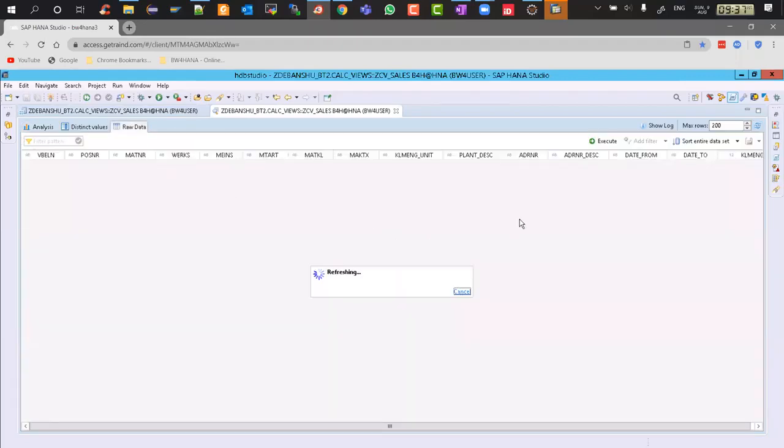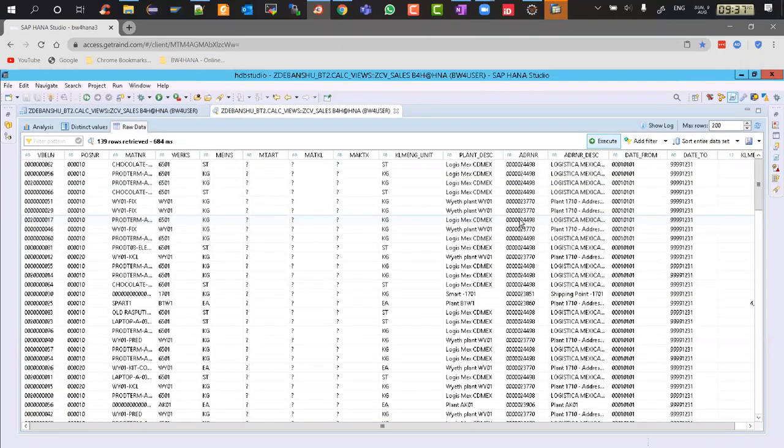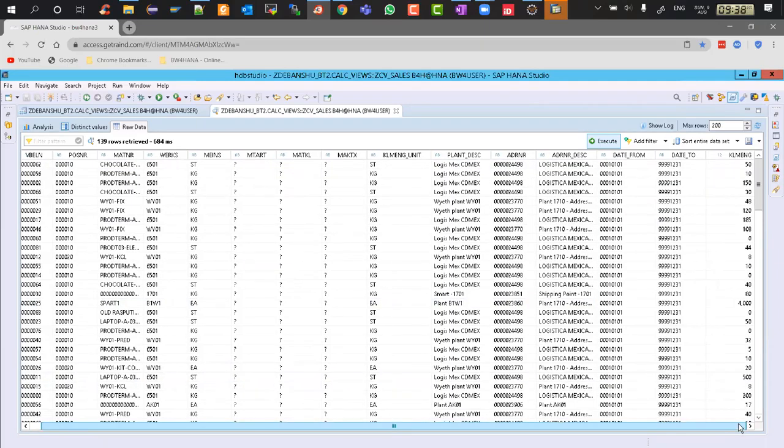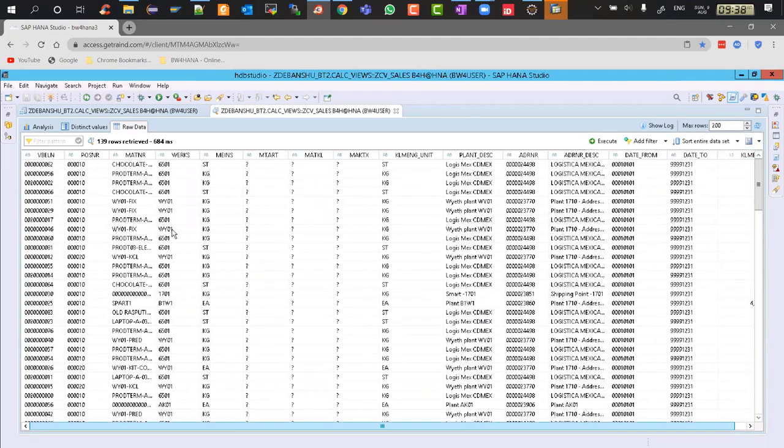We'll see the raw data. And the data is here. So now it has the transaction data, it has the master data. Wherever it did not find the master data values, it brought it as null. Okay, question mark means null. That means value not found because it's a left outer join. So if the value is not found, the null is assigned. And then all the other, whatever the KLMENG is there and everything else from the planned material is there.